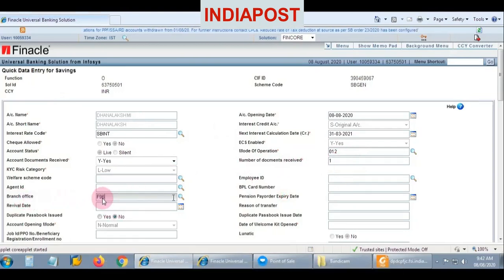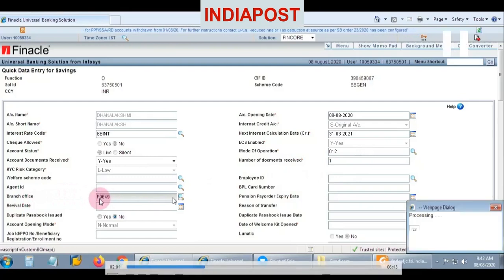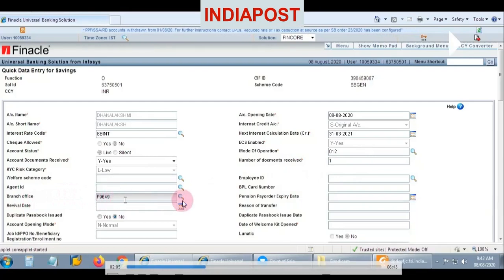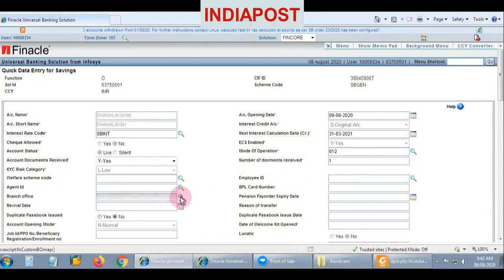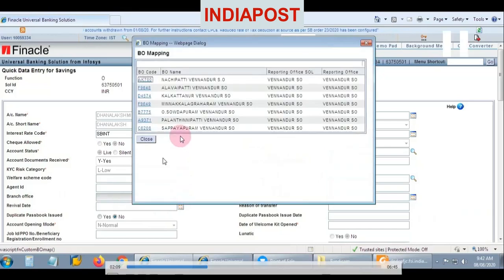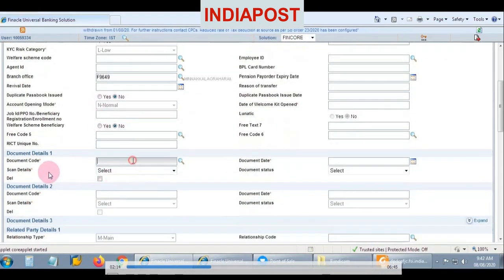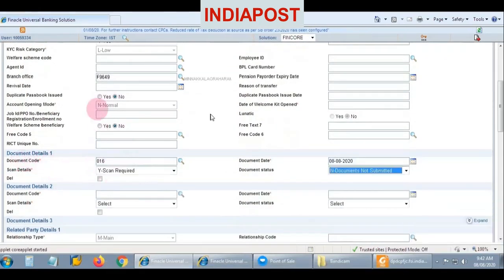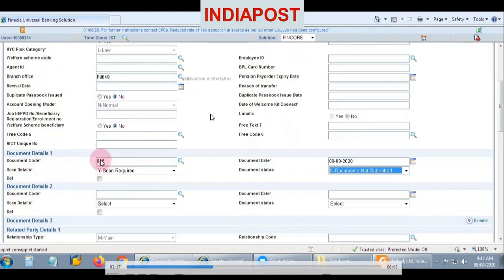Enter the branch office code, that is FSI code allotted for a BO. If you know the BO code, you can very well type, otherwise you can use the search code. Let me show the usage of search code. Here there are nearly 7 BOs under the SO. You choose the BO code correctly. Enter the document code as 016, which means this is the account opening form.